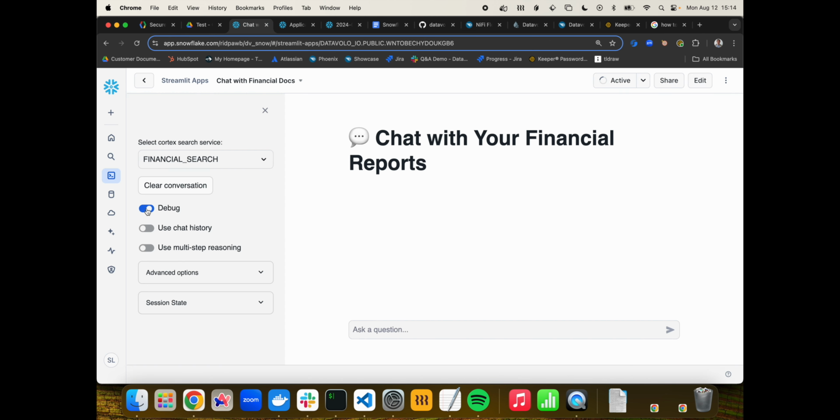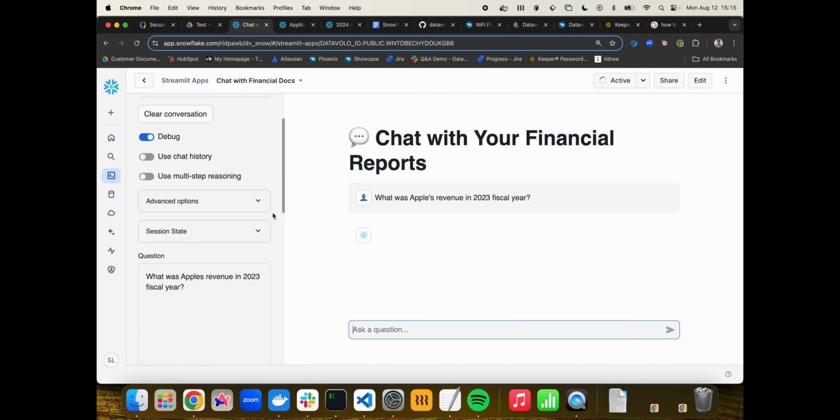All right, so this is my Streamlit app. I'm going to turn on debug so we can see different documents and different document chunks get retrieved in the back end. And we have a few different questions we want to ask this chatbot. So we're first going to ask more of a simplistic question. What was Apple's revenue in the 2023 fiscal year?